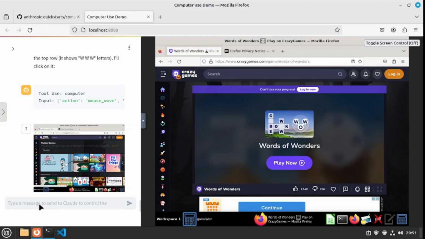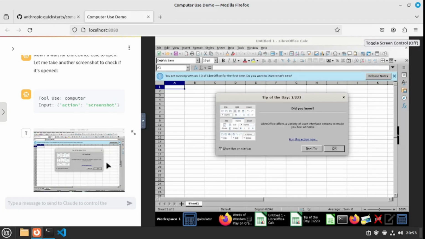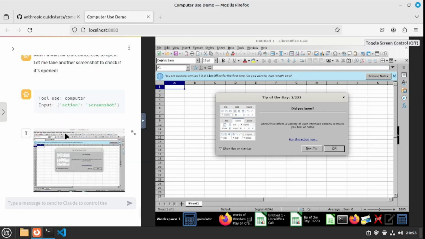So let's go and do one last thing, which is to actually open up a spreadsheet and enter some values in it. So I'm going to go with this prompt, which is open Fiber spreadsheet and make a table with columns name, age and contact. So let's go and check out the results. And there you go. As you can see, it opened up Fiber Office, but it was stuck at one point because of the rate limit error. Now, I forgot to tell you about this. This one is going to be really expensive and I think I didn't have much credit in my Anthropic console. So I'll add that later on and I'll make another video on this one.